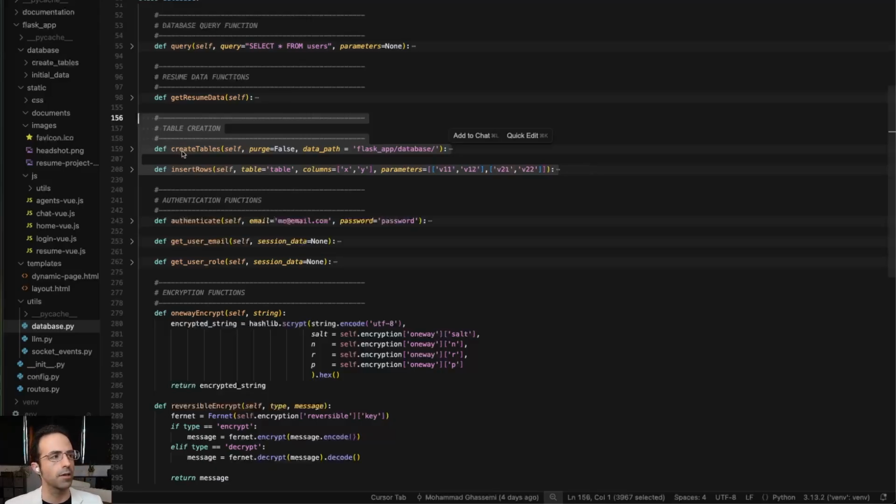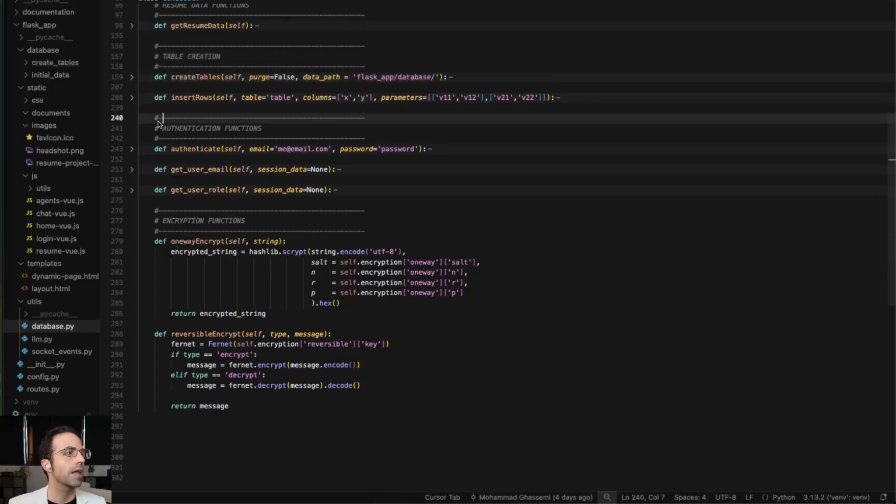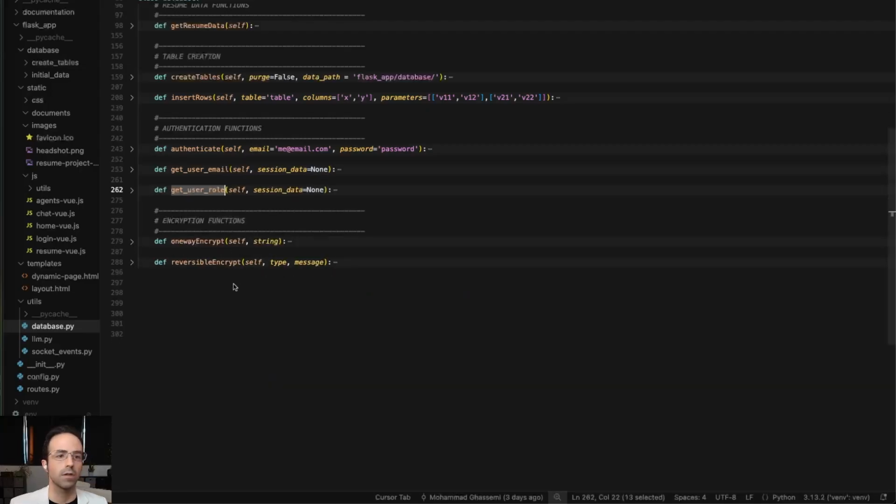It'll tell you how you use these functions, or you can just ask us in the class and we'll help you. The last 3 here are authentication functions. So this is how I make sure that a person, when they're logging in, is who they say they are. This gets the user's email and the user's role from the session. You should not need to modify these or the encryption functions.